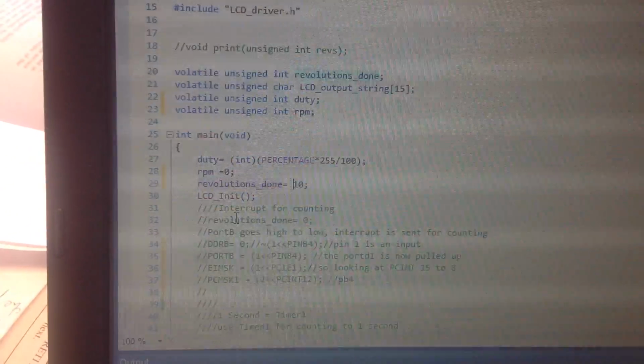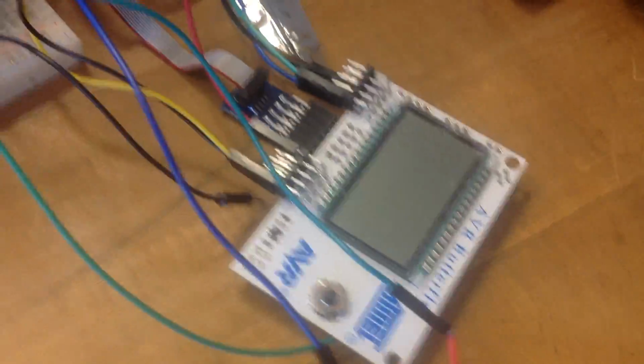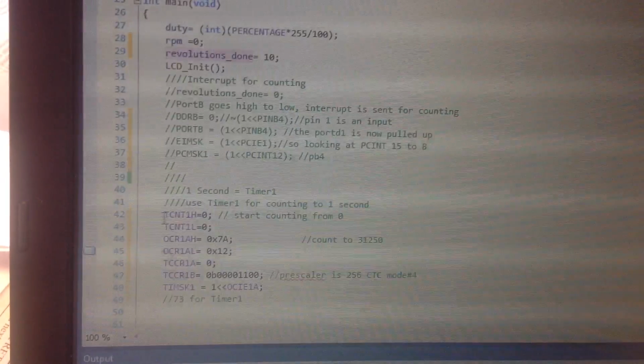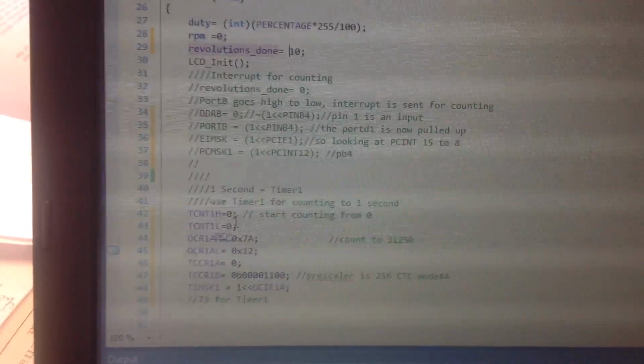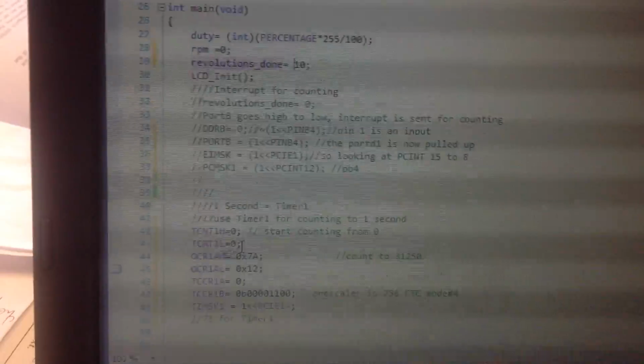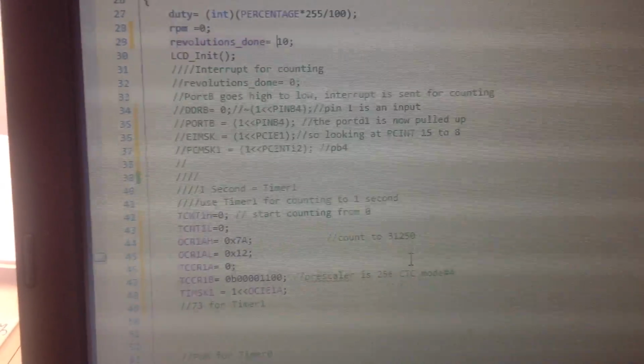The LCD is initialized, because to test this code we're going to display the output on the LCD right here. Okay, so to test this code, this is what's going to go. This is basically the timer counter control. The timer counter register starts at 0. It counts to 7A12, which is basically comparing it to 31250.